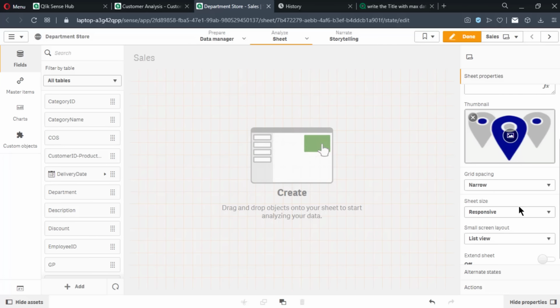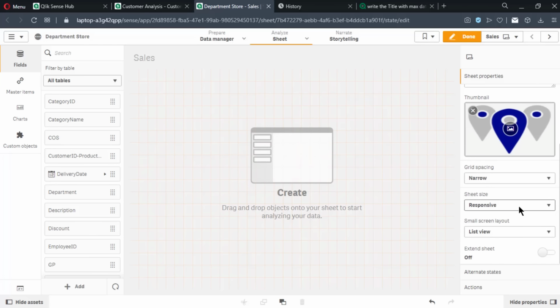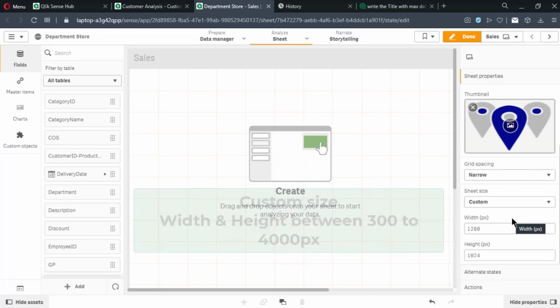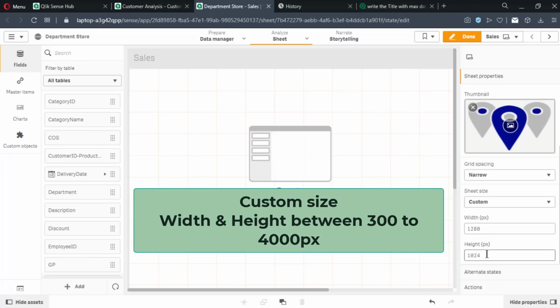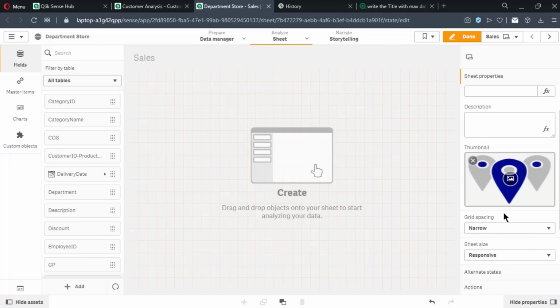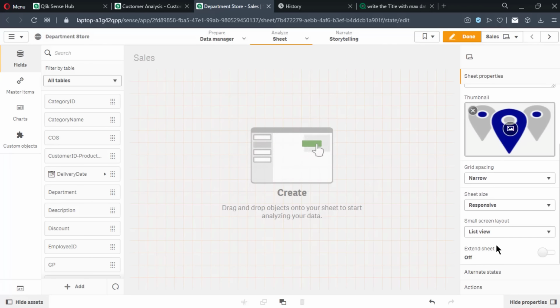The next option is for customizing the sheet size. By default, this is set to responsive to adjust the sheet to the dimension of the user's screen. But you can set a custom size to it. Just select Custom, then type a specific width and height in pixels. You can set anywhere between 300 to 4,000 pixels. Doing so will ensure that your sheet or dashboard is presented in exactly the same way you have created it. For now, let's put it back to the responsive size. The small screen layout is only available for responsive size sheets.